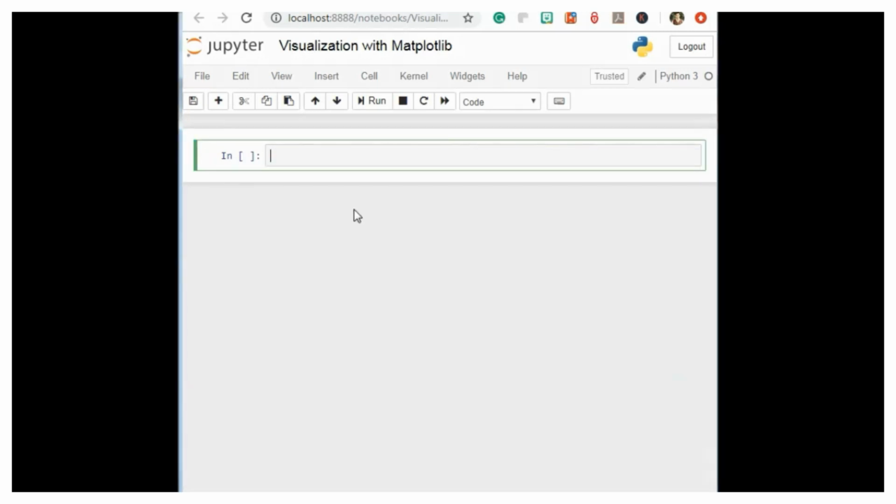Now we will discuss general Matplotlib tips. Before we dive into the details of creating visualization with Matplotlib, there are a few useful things you should know about using the package.